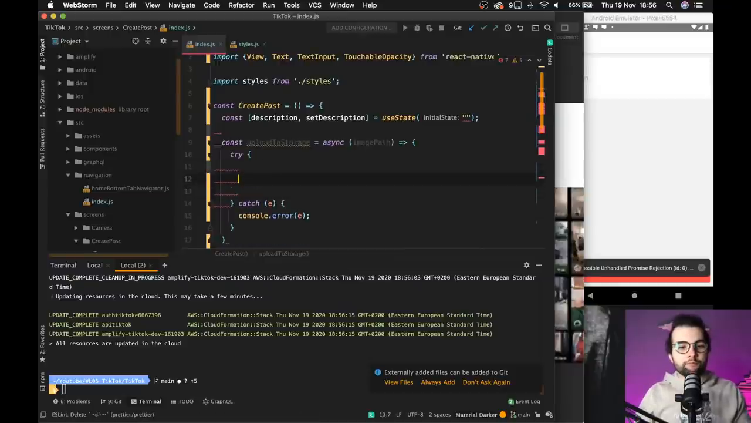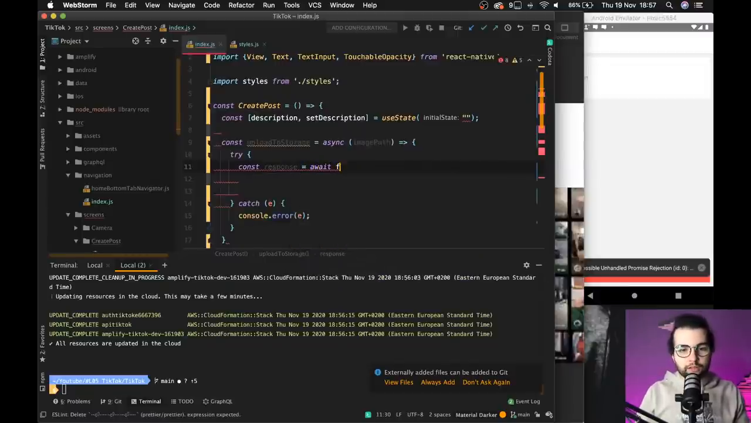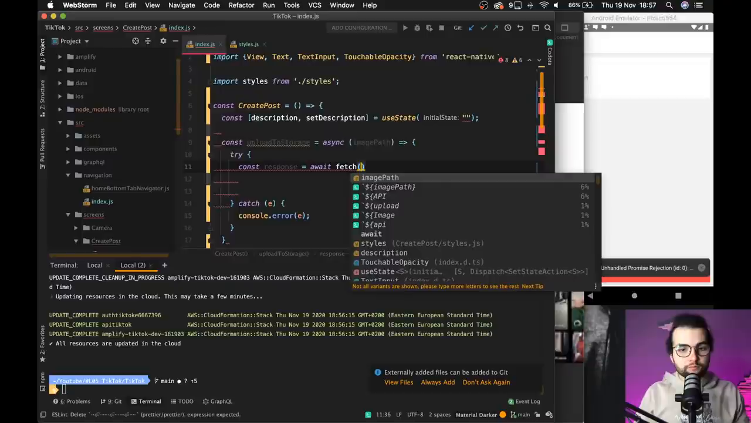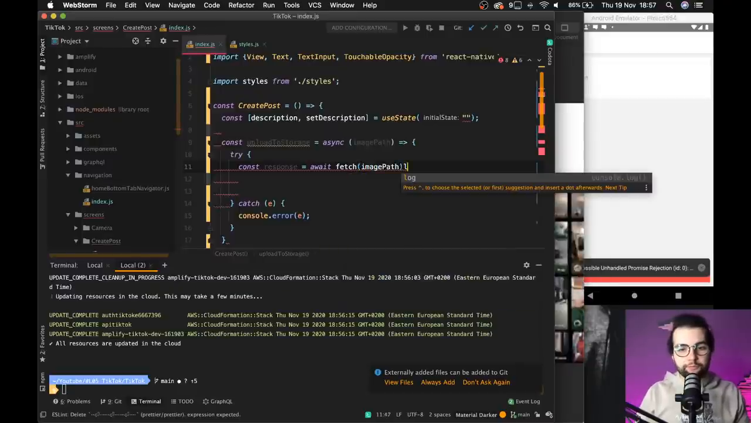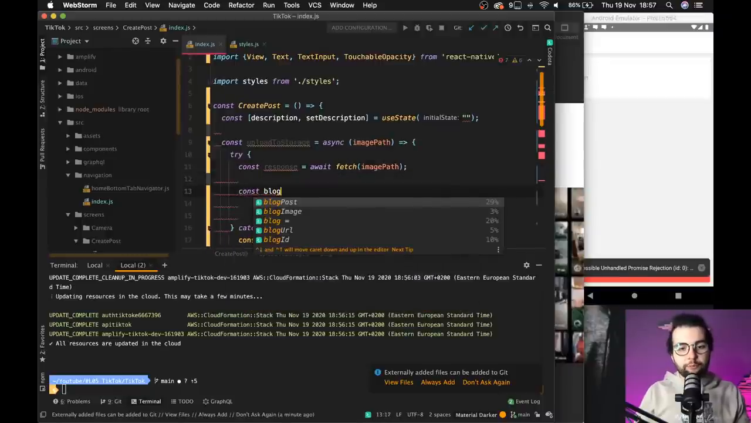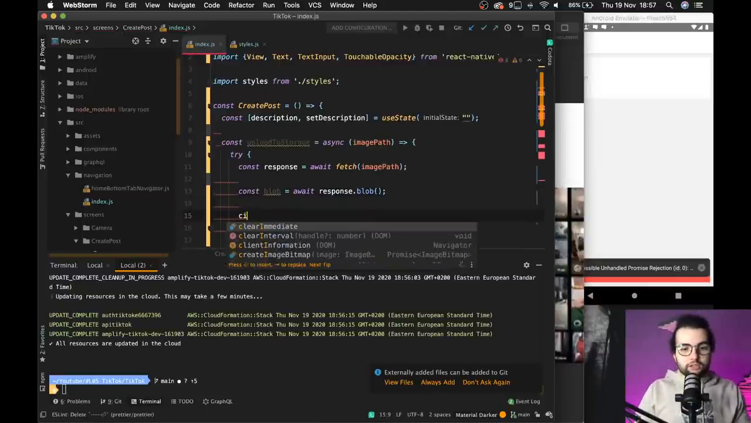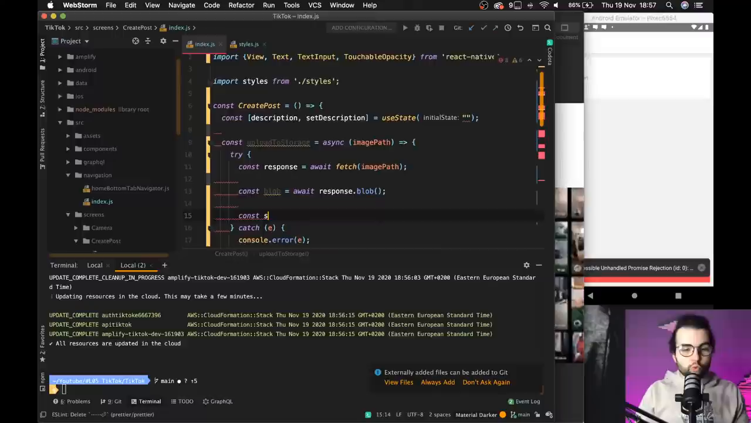So before sending the file to S3, we need to get the base64 version of a file, like the blob version of a file, into a variable, and we're gonna get that using fetch, and we're gonna fetch the image path. This will return us a file from where we can take the blob version of it. Await response.blob. So this blob file we can upload to S3.